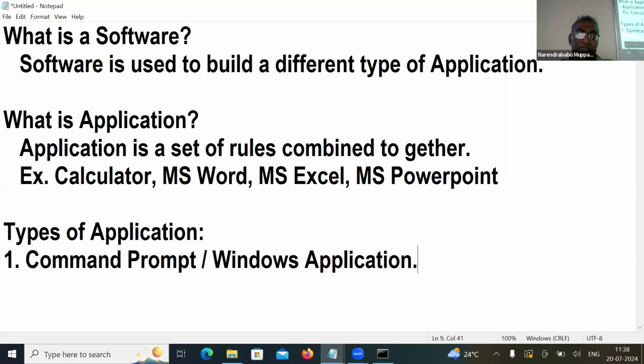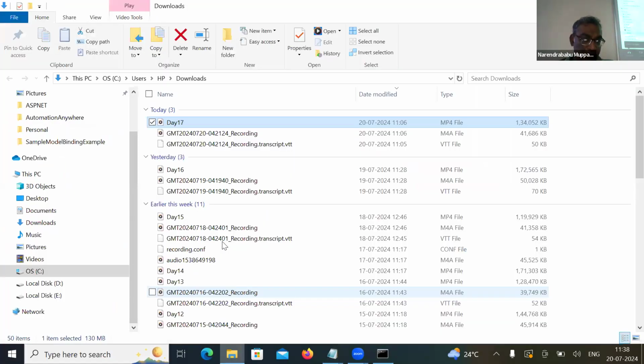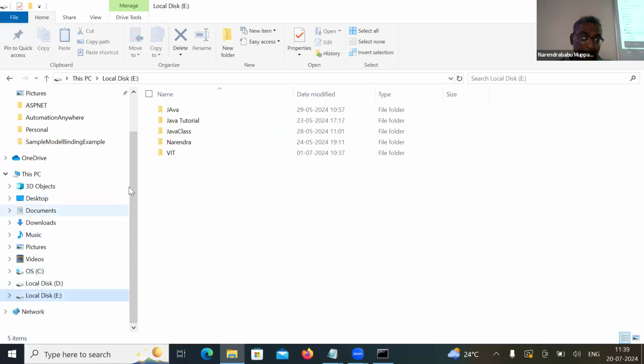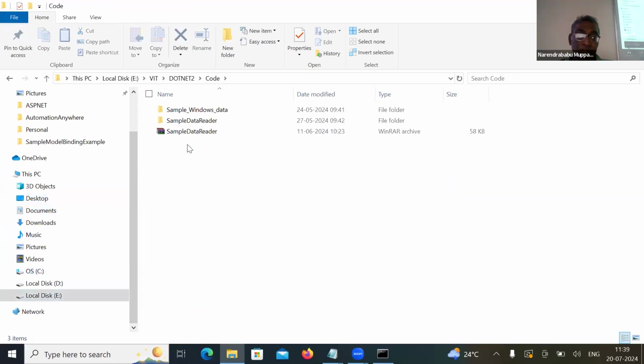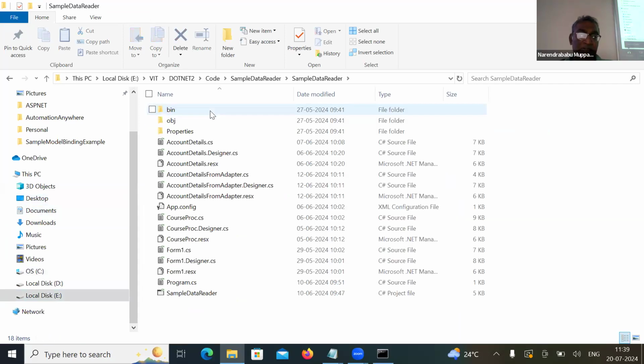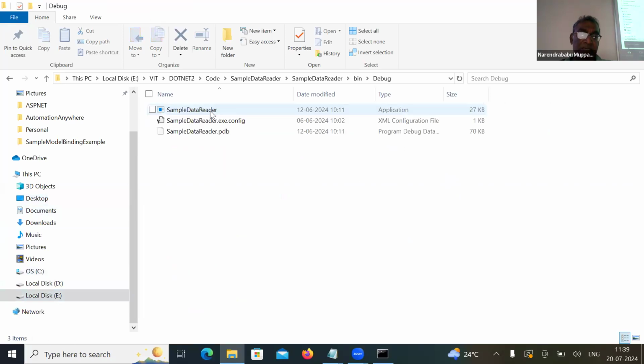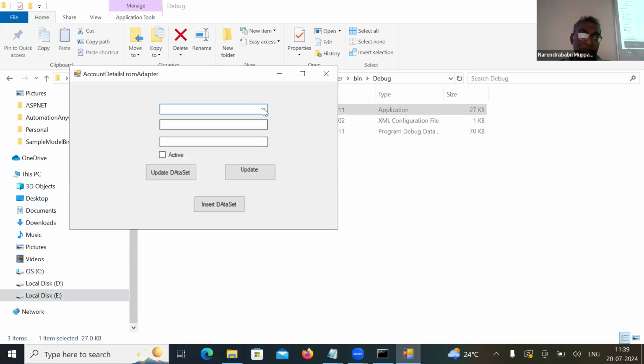Sir, can you show me any application you have? Yes, I do have certain applications. I will show you. If you look into my .NET 2, in the code, I have Windows sample data reader, under which I will have a bin debug. Just click on this executable file. You see there is a list of data available. When you click, you see I'm getting the data.